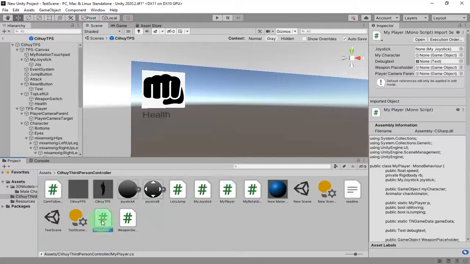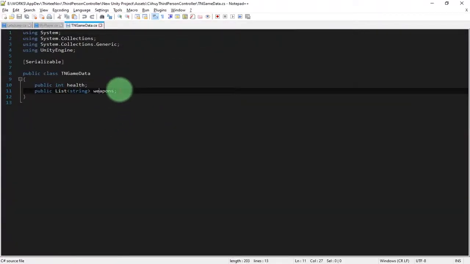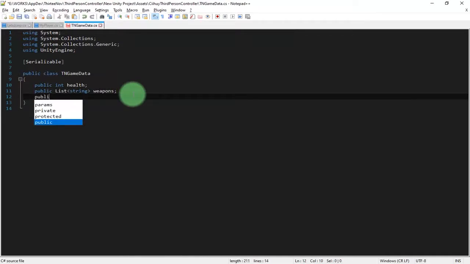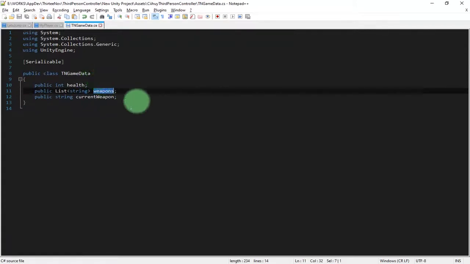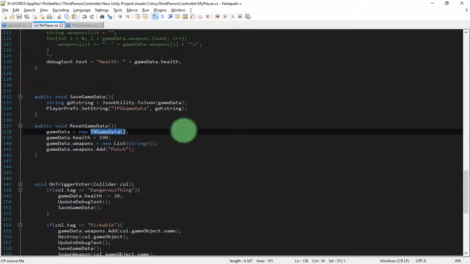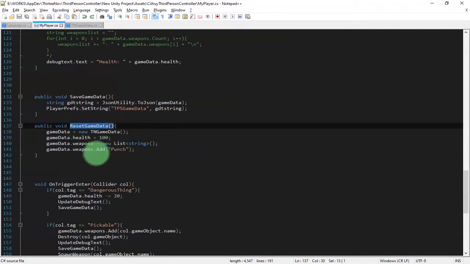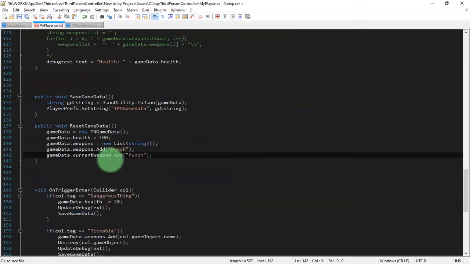In the game data here, I need to add something: public string currentWeapon. This variable will store the current weapon that the player has. In this script, myplayer.cs, by default, if I reset the game, I will set gameData.currentWeapon to be punch, because this is the default weapon that our player has.